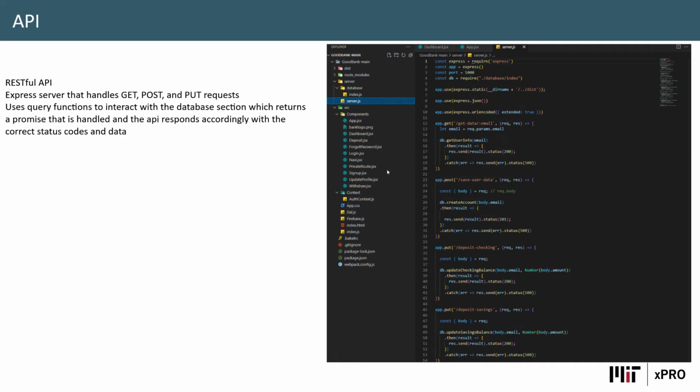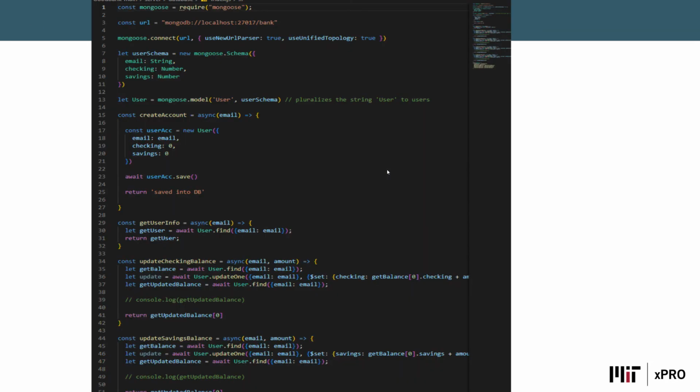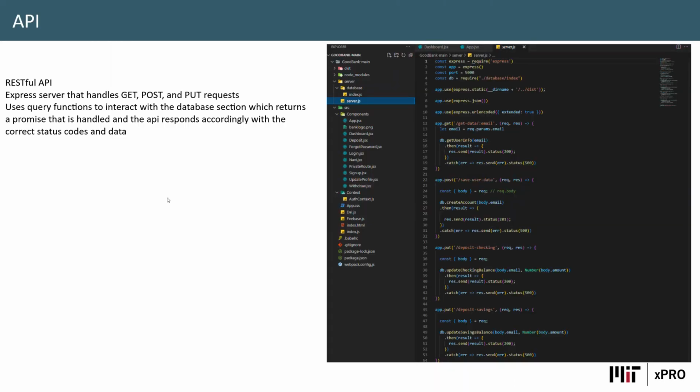And then in the previous, no, here, I'm initializing a schema using Mongoose, and then using the email from the Firebase token to then initialize a user with a checking and savings of 0, and then just a return to ensure that the data was saved to the database.